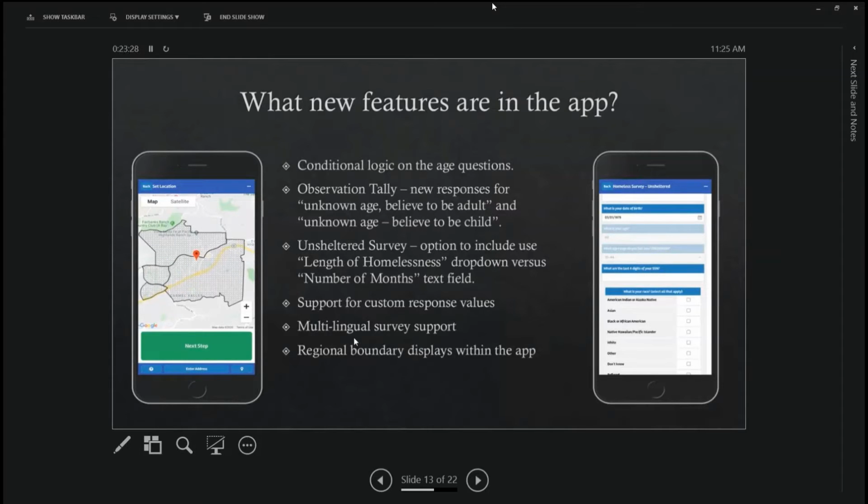Some new features in the app. We now have conditional logic on age questions. For those of you who have used the app in the past, you might have seen that we have three different places for asking almost the same information: what is your date of birth, what is your age, and what is your age range. If someone's not comfortable providing their date of birth, we go for the next best thing, what's your age? And if they're not comfortable providing the age, we ask for the age range. We need one of those values, because if we don't know if someone's an adult or a child, we can't include them in the point in time report.